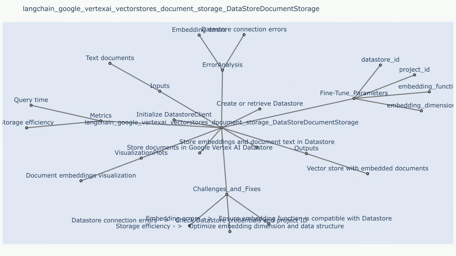Challenges and fixes. Challenge 1. Inefficient embedding generation. If the chosen embedding model is computationally expensive or slow, it can impact the performance of document storage and retrieval. Sample use case. A large collection of documents is being processed, and the embedding function takes a long time to generate vectors for each document. Fixes. Consider using more efficient embedding models or optimizing the embedding generation process, e.g. parallel processing, caching.